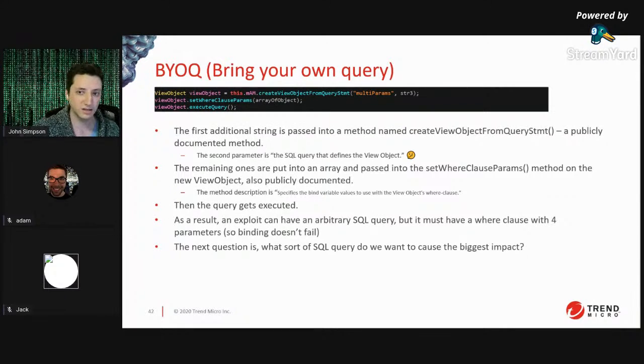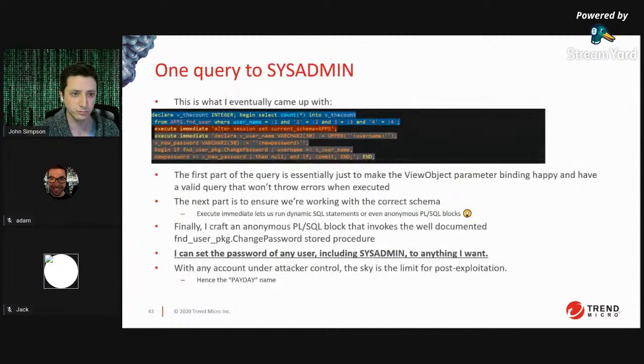Essentially, when it calls set where clause params and the original query string doesn't have the appropriate number of parameters to bind that array to, it'll fail every single time. But at least it threw descriptive error messages for me. So we know exactly where we can throw this arbitrary SQL query now, but what do we actually want to send to cause the biggest impact? And again, essentially take over the whole system.